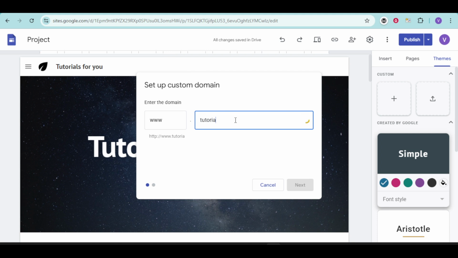Next, follow the prompts to verify ownership. Google will usually give you a TXT record to add to your domain's DNS. Leave the Google Sites window open, then in a new tab sign into your GoDaddy account and open your domain's DNS management page. Add a new record of type TXT.